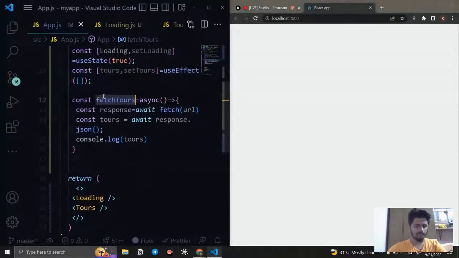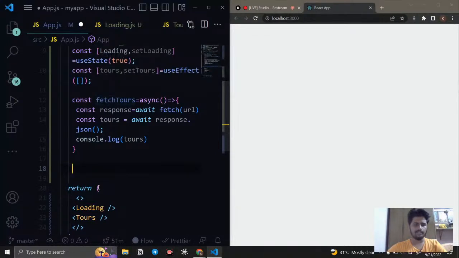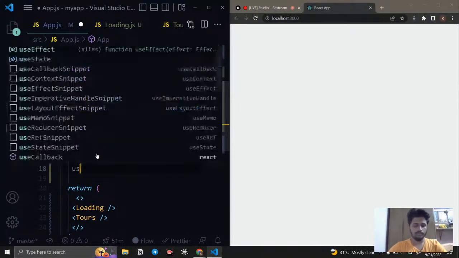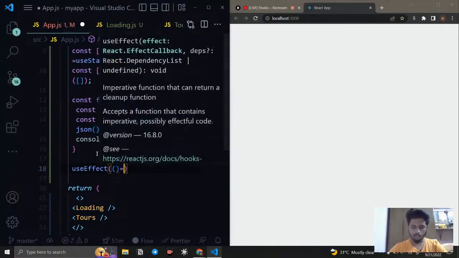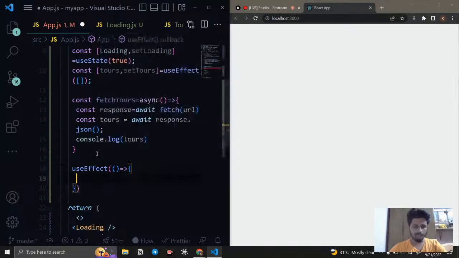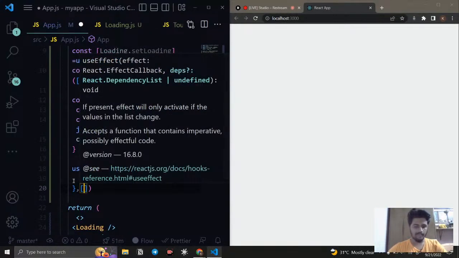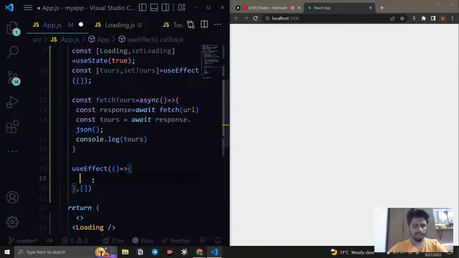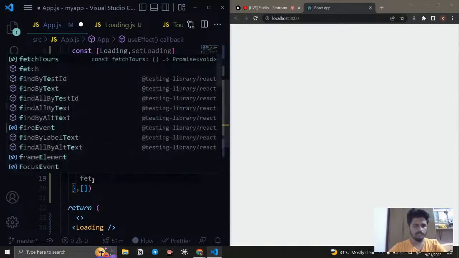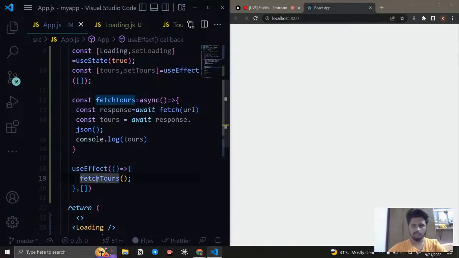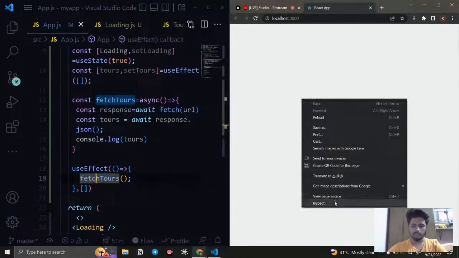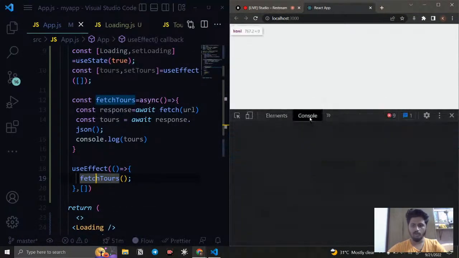Right now we have created a function and I need to run this function. Not directly, so for that I'm just going to use useEffect. Here I'm going to pass a callback function, and inside this callback function I'm going to run this, with an empty array as the dependency. Here I'm going to say fetchTours. This is the function that needs to run. I'll open the console to check whether all the errors are gone or I need to work on it.